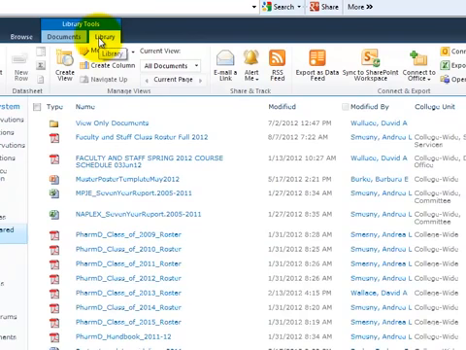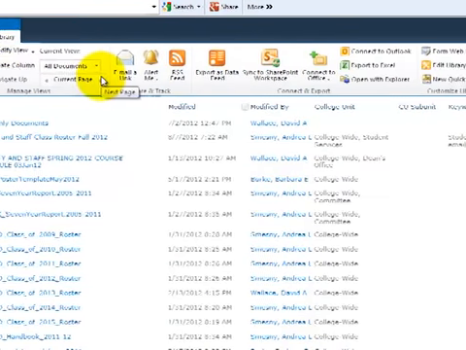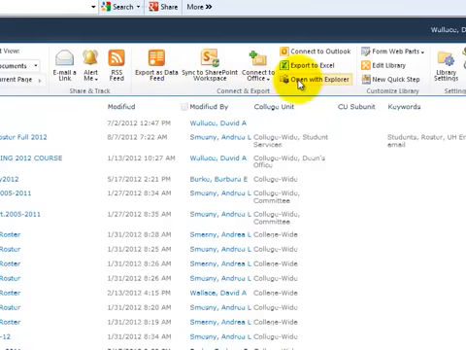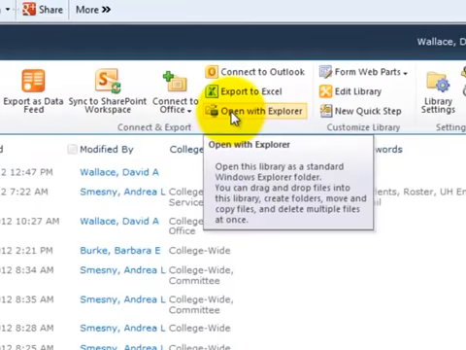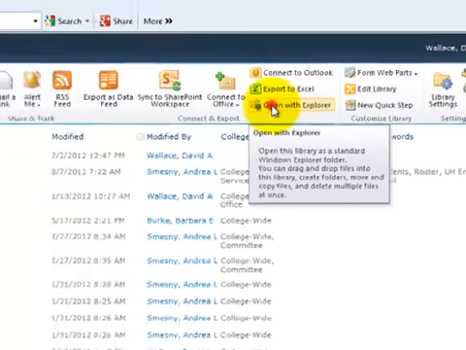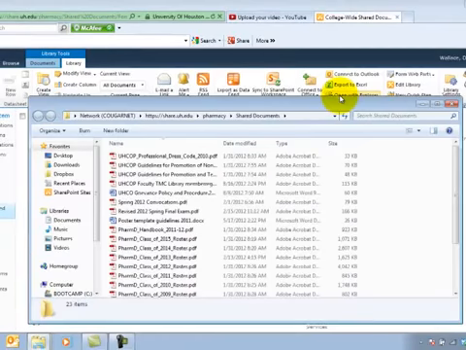And then this gives me the ability to change around and look at the different views I have or other things I can modify with a library based on my privileges. One thing everybody should have is Open with Explorer if you're using Internet Explorer. If I click that link, it will open up the document library now in Windows Explorer.